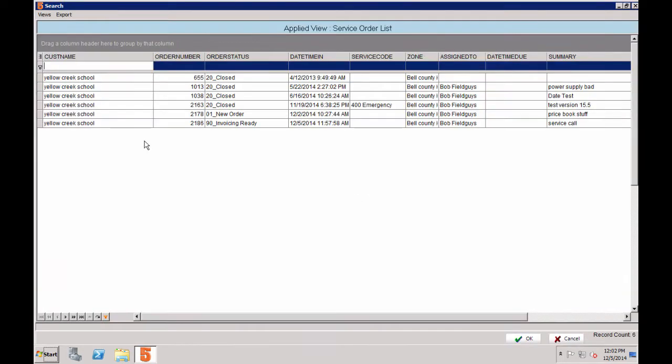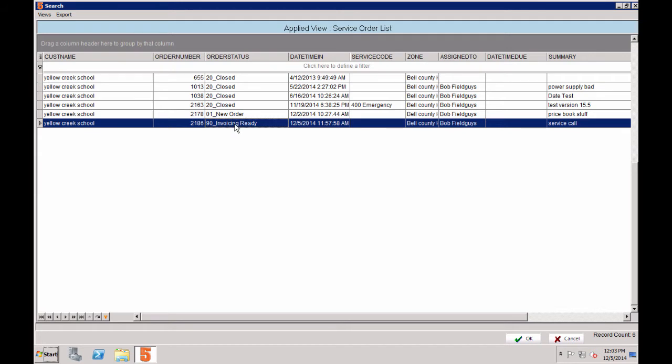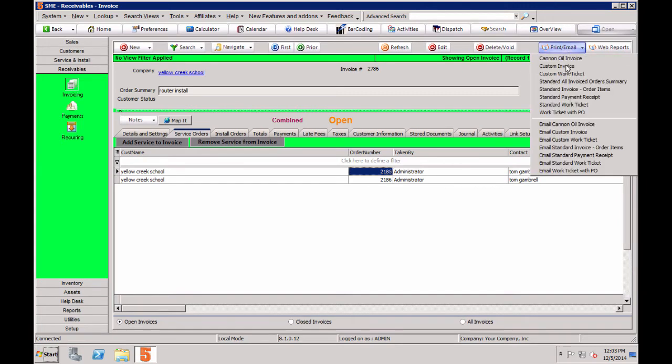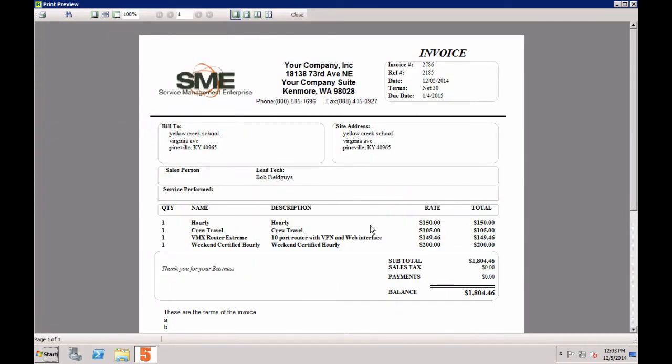I'll click Add Service to Invoice. It allows me to choose other work orders for that same billing customer. I have another one that's actually ready to invoice, under the status of ready. So I'll just double click on it and it closes out that service order and adds it to this invoice. Now I have two service orders associated with this invoice. Let's hit print email and preview that invoice now. You can see there are 4 line items showing here.